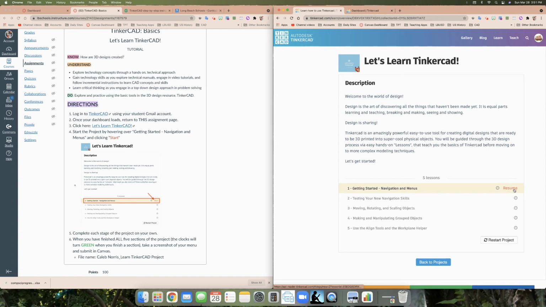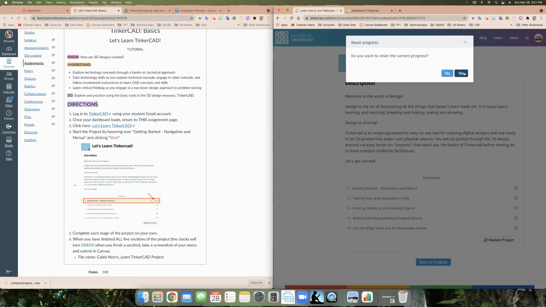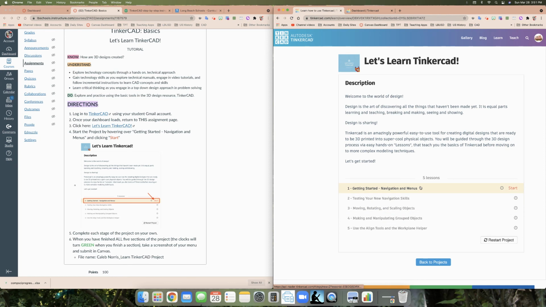Okay, when I go back to my TinkerCAD lesson, you can see that it's in progress, and I can resume it. Again, once it's all done, our clocks should turn green. If I at any point need to restart, which I don't know why you would want to do that, but just in case you did, you can restart the project here, and then begin again at the beginning.